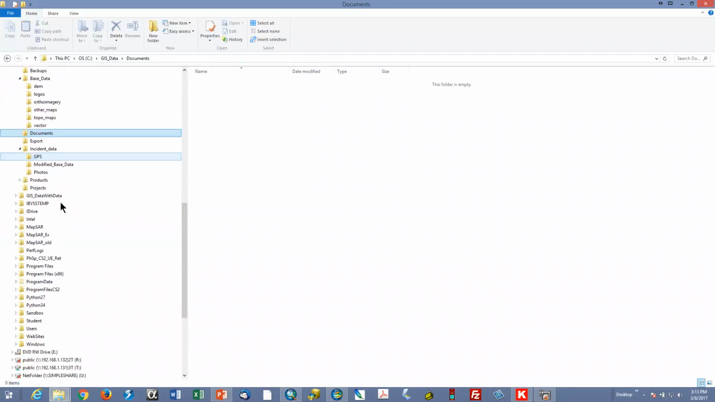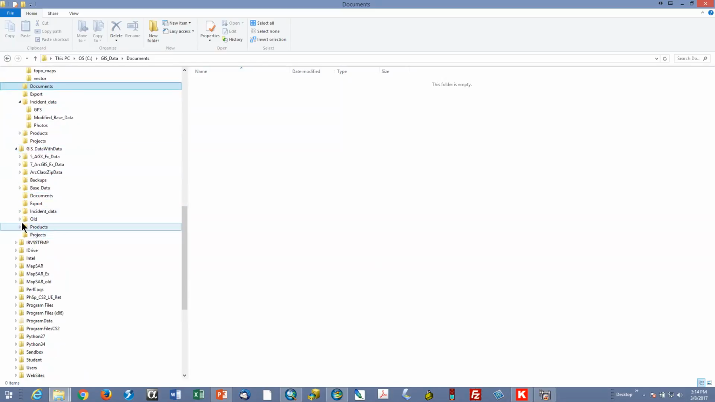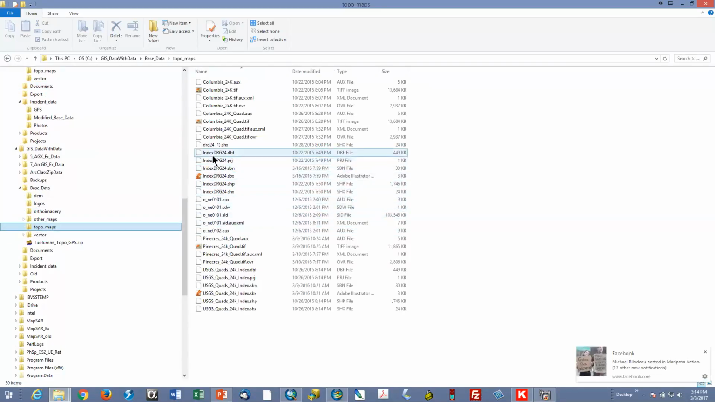Now let's look specifically at some file types. I keep my data already in a GIS data folder. When I downloaded it for the purposes of this review, I just downloaded a new one, but here's my old one here. And let's look at base data, and we'll look at topo maps. And notice, let's say, index. I'll tell you what index are in a few seconds. Notice there are six separate files for index.